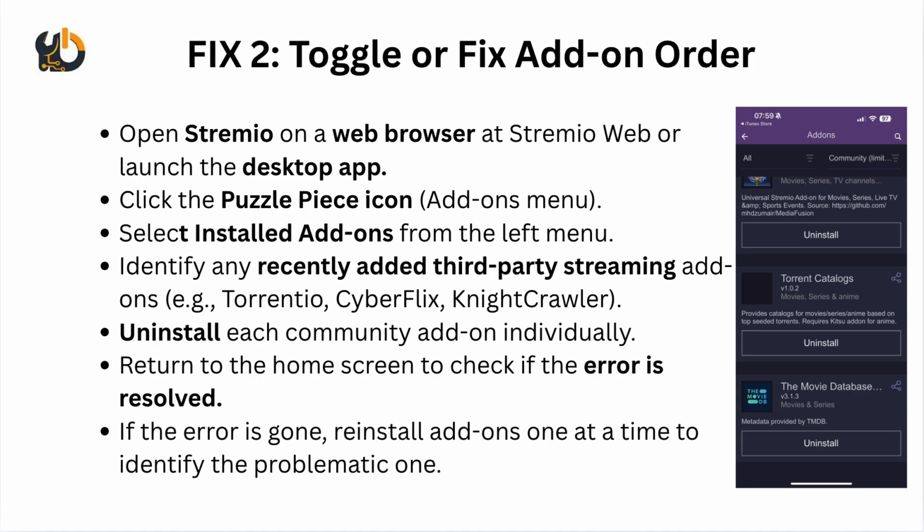Open Stremio on a web browser, add Stremio web or launch the desktop app. Click the puzzle piece icon. Select installed add-on from the left menu. Identify any recently added third-party streaming add-ons. Example Torrentio, Cyberflix, Nightcrawler. Uninstall each community add-on individually.